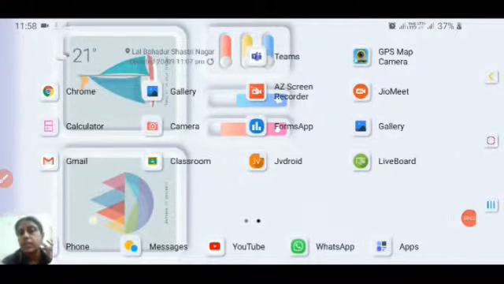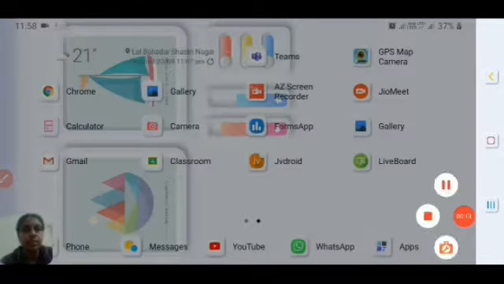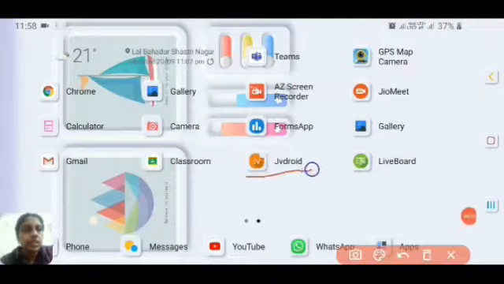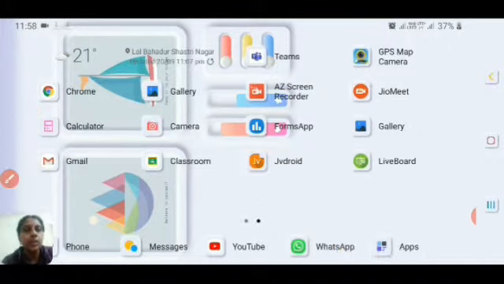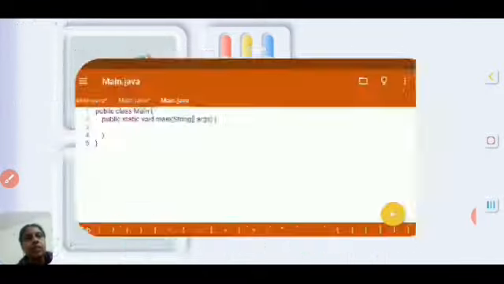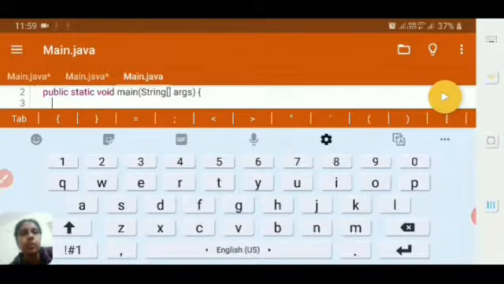Hello everybody. Go to your Play Store and install an app called JVDroid. I think you can see the name here on the screen. Install the app called JVDroid. Actually, this is one simple app for executing our Java program. So try installing this app. Once installed, and once you press here, you will be able to open this and start coding.